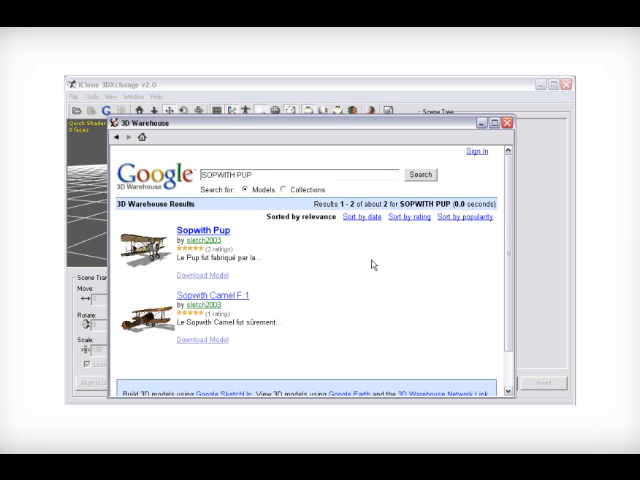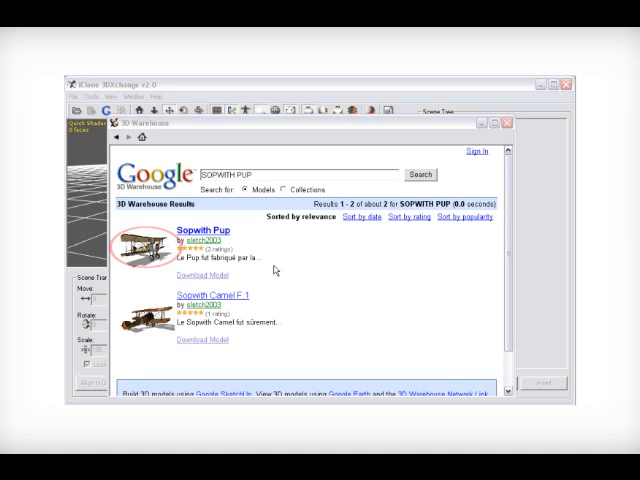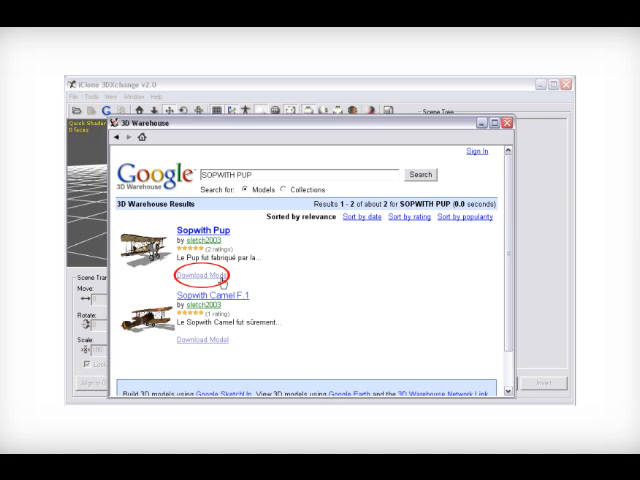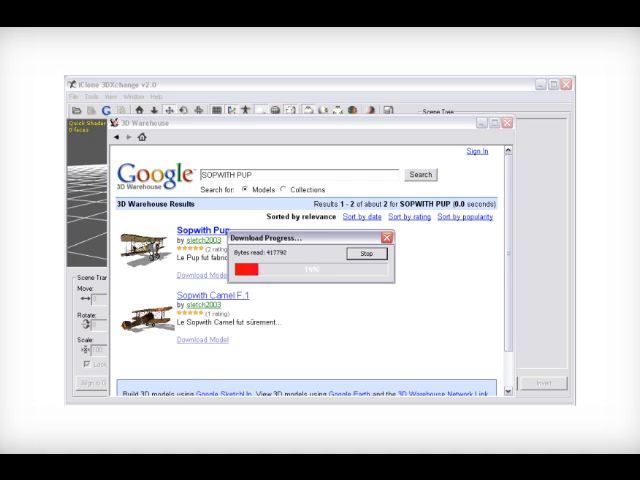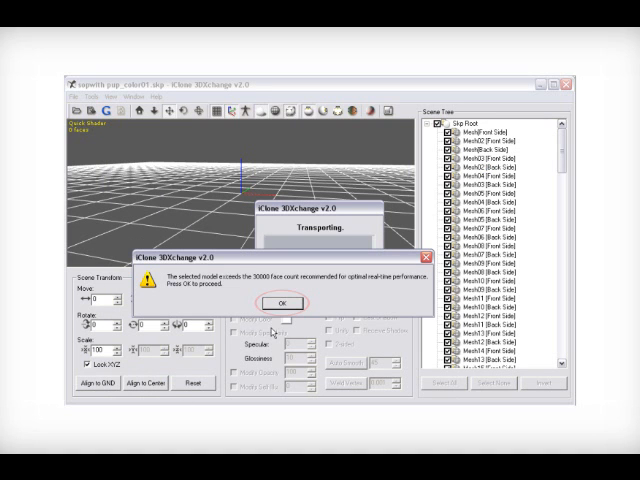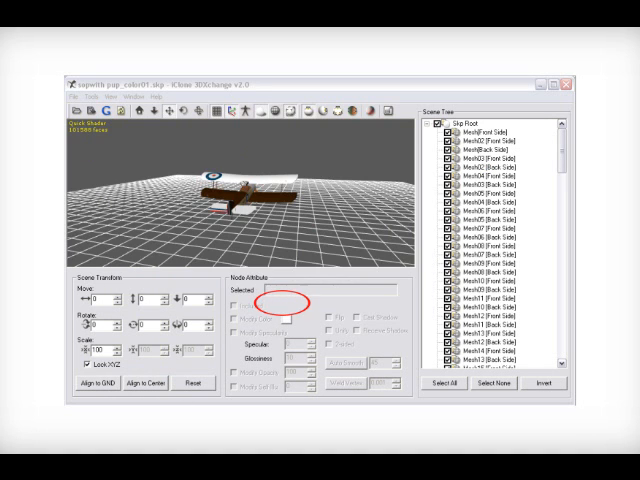method. Step number 2. On the first page of the results, locate the SOP with PUP model and then click download model to download the plane directly into iClone 3DXchange from the Google warehouse. Press OK to proceed. Section 2. Preparing and exporting models for animation in iClone.